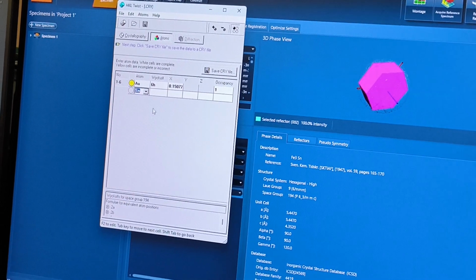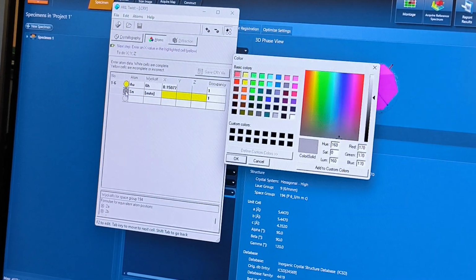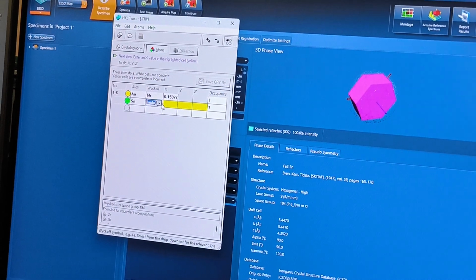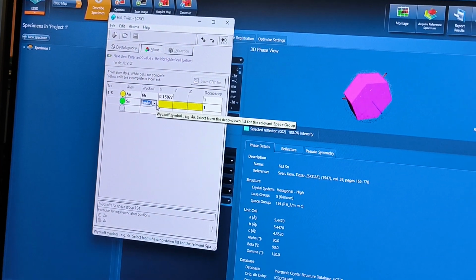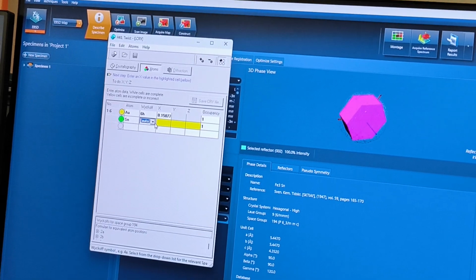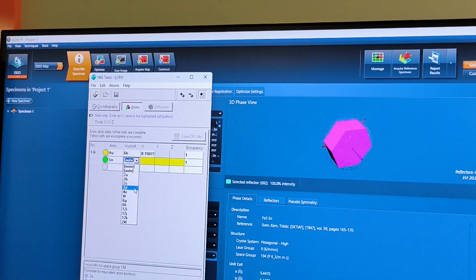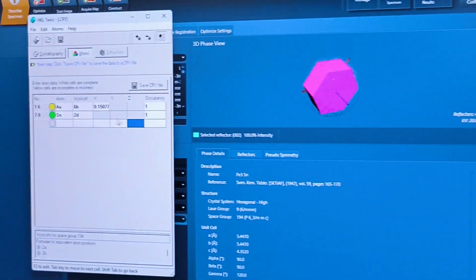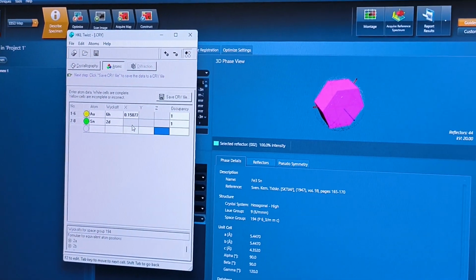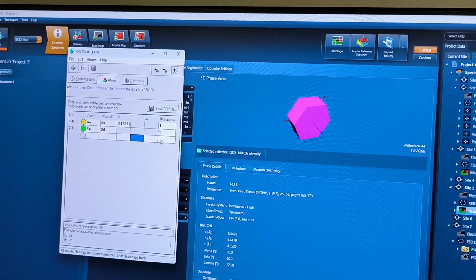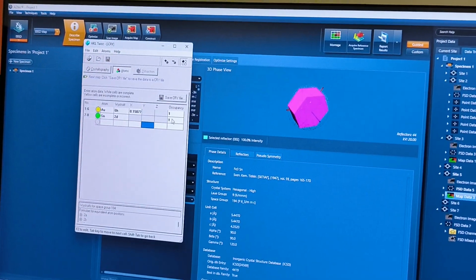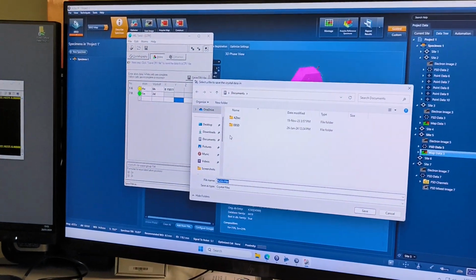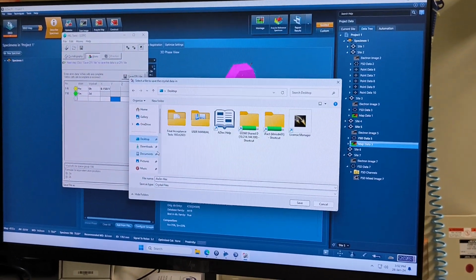Two atoms, pink. Okay, maybe I give the color green. I also need to put the Wyckoff number to D. However, if I change it to D, the software doesn't ask me to put in anything. It's already set up. So now what I need to do is save.